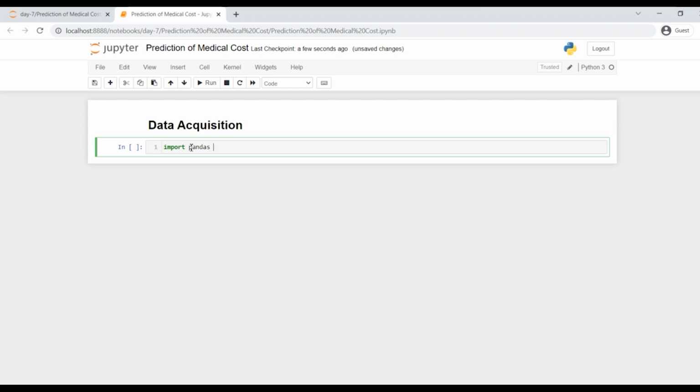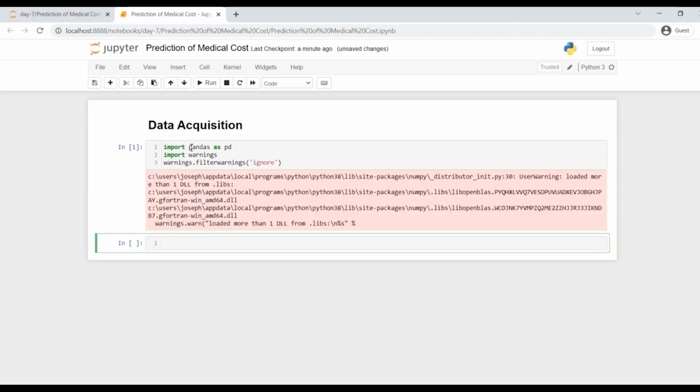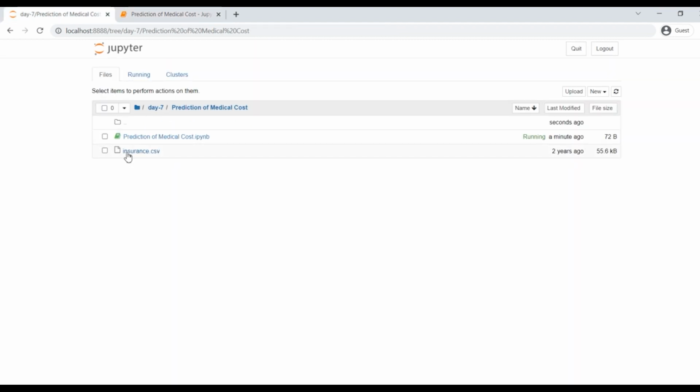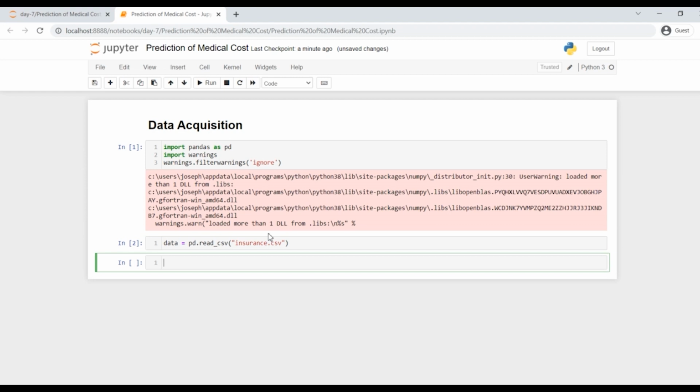So I'm just gonna import pandas as pd and import warnings to ignore some kinds of warnings along our way. warnings.filterwarnings, and I'm just gonna ignore. And our first work is to create a data frame called data and store the data from the CSV file. And we all know what the CSV file name is. The name is insurance.csv.